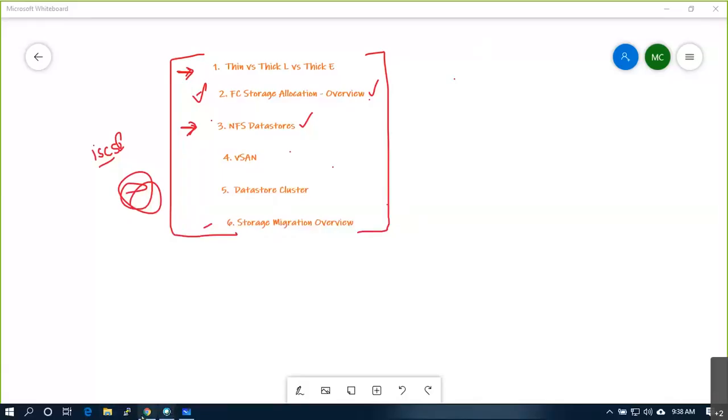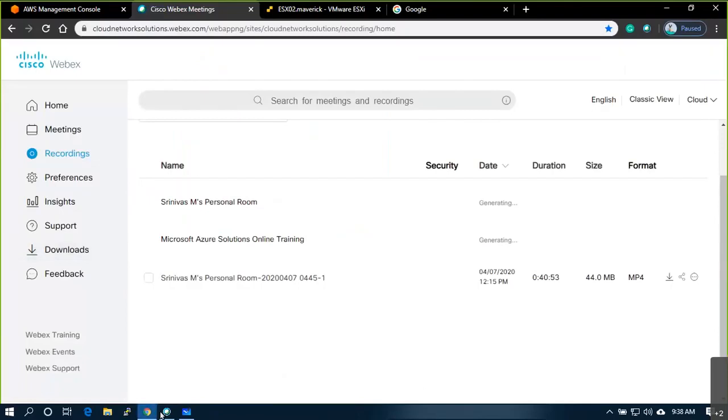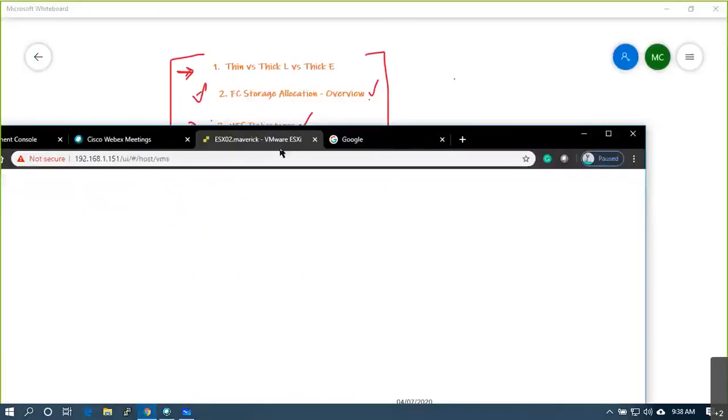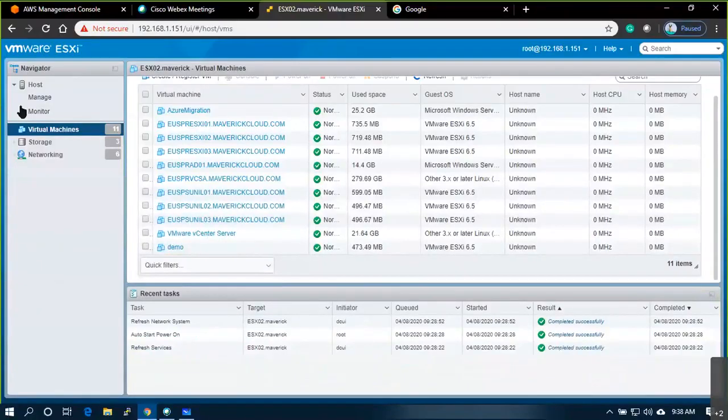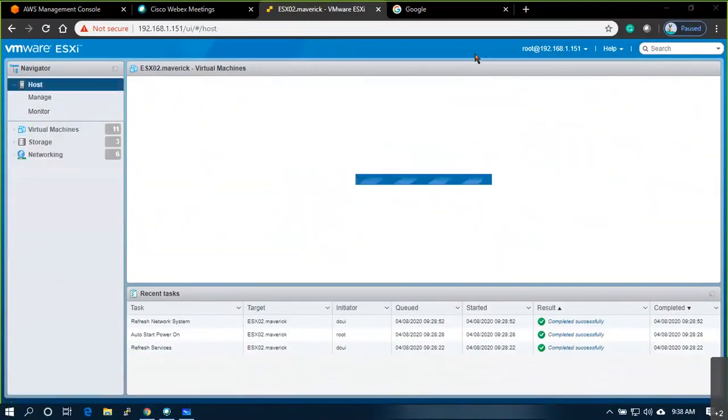Okay, let's start. So let me power on the lab first so that we can log in and check. Okay, no need to log in. We can check it here itself.